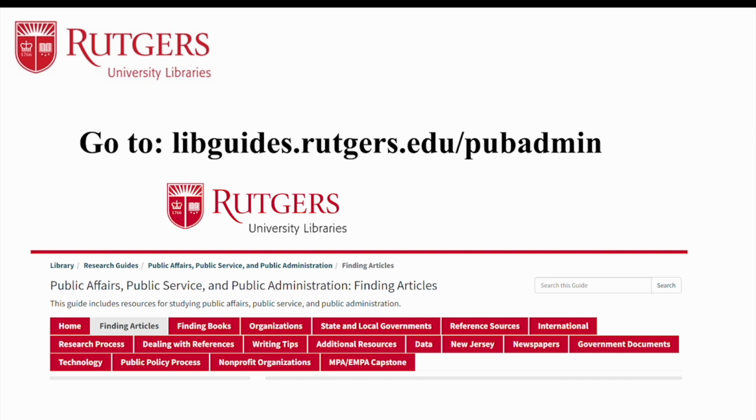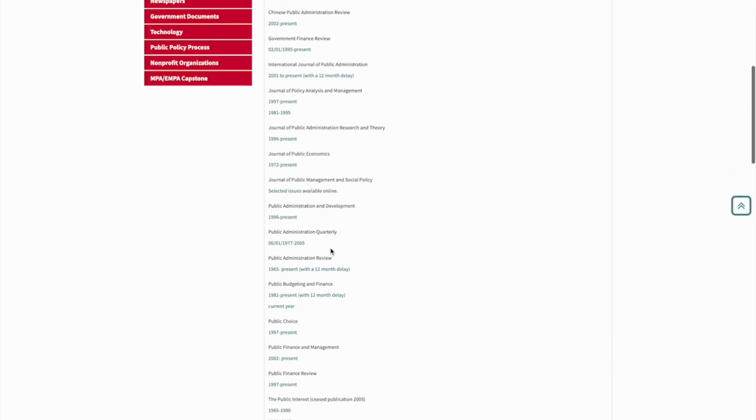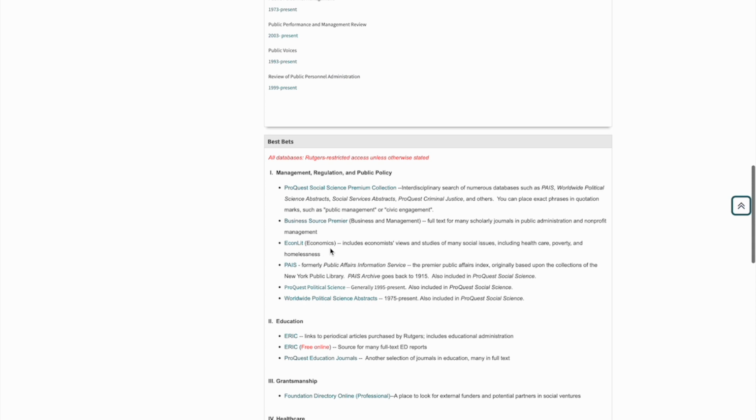The first place that we're going to go to is libguides.rutgers.edu/pubadmin in order to locate the resources for our research. Now that we are in the research guide, we have the resources that pertain to our particular discipline and subject. The first thing that we're going to do is go to Find Articles. Next, we're going to scroll all the way down to Best Bets. Under Best Bets, we're going to click on ProQuest Social Science Premium Collection.